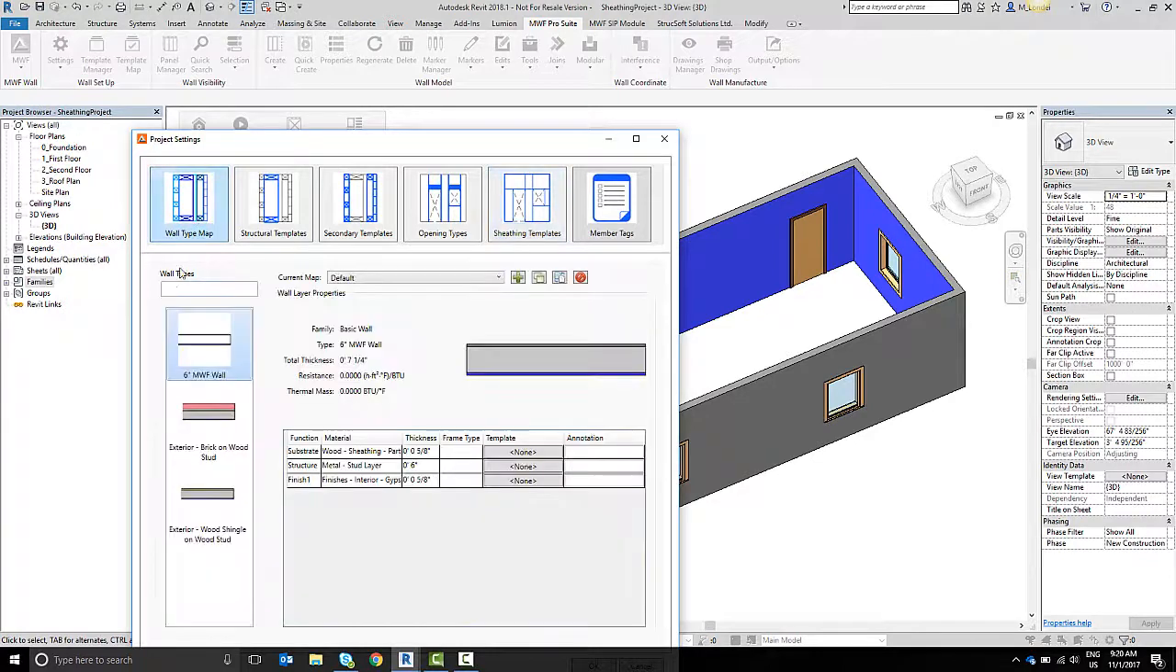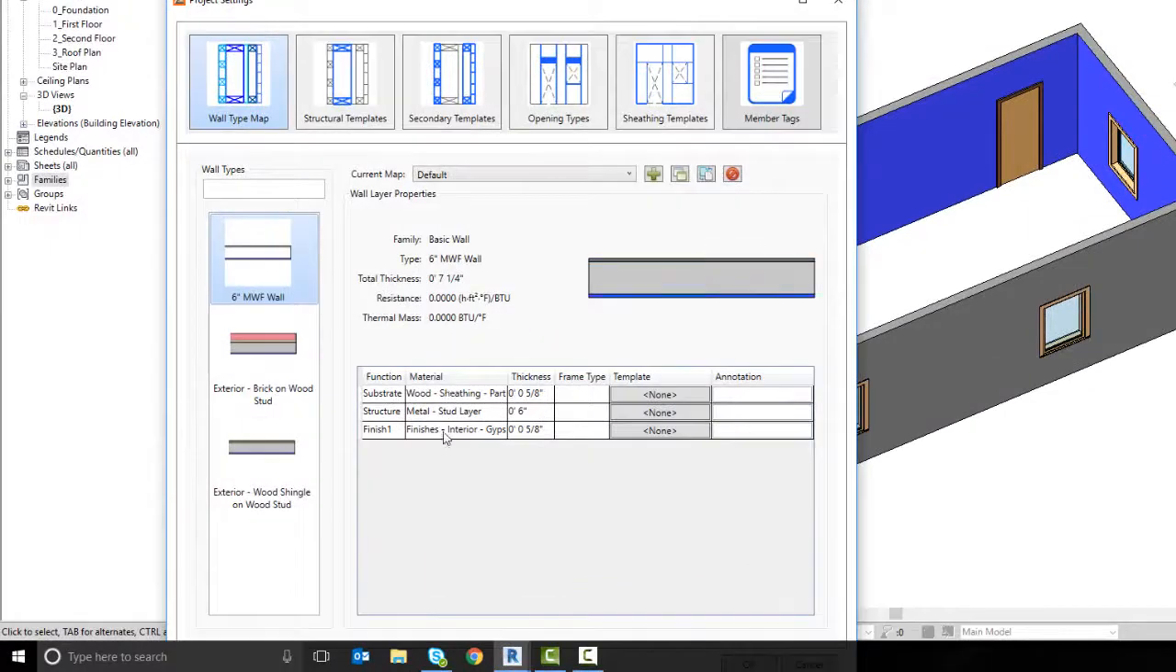We'll jump back over here to wall type map, and I can see I've picked up the 6-inch MWF wall from my project, and there are the three layers we saw before. As I highlight over them, I can see that they highlight up here in my preview.